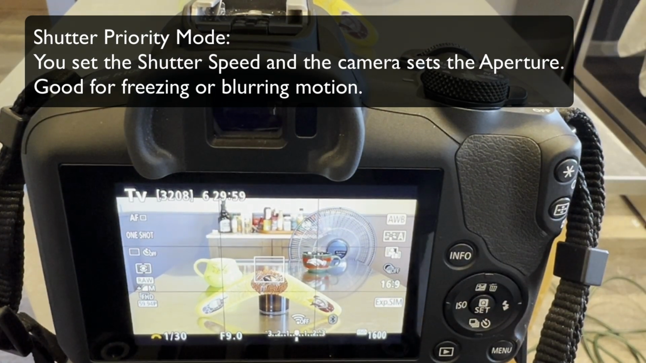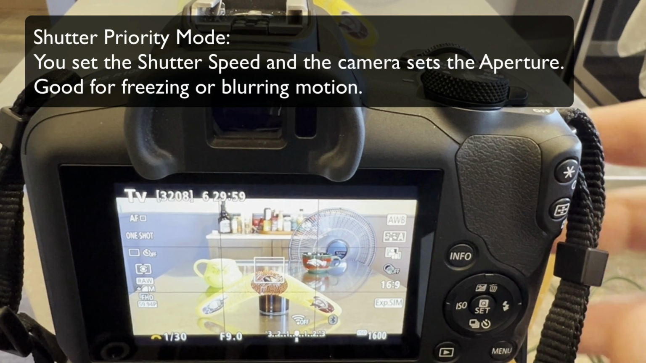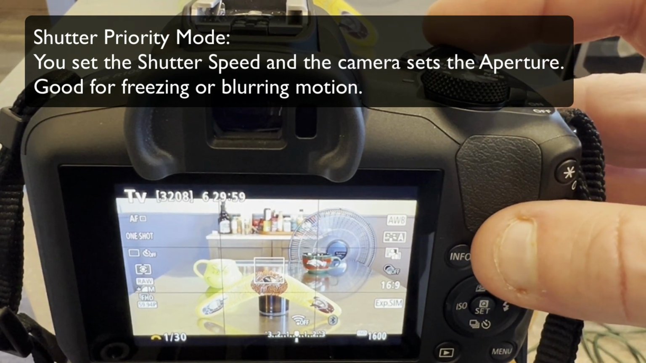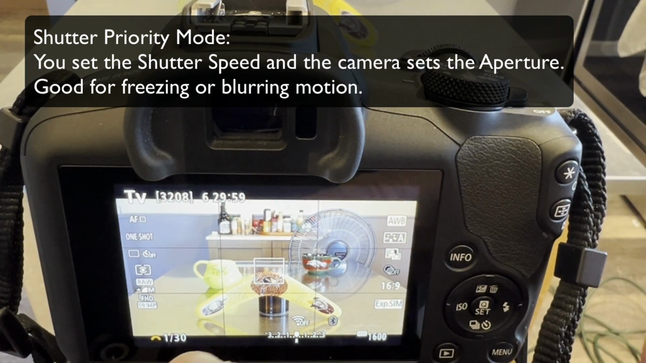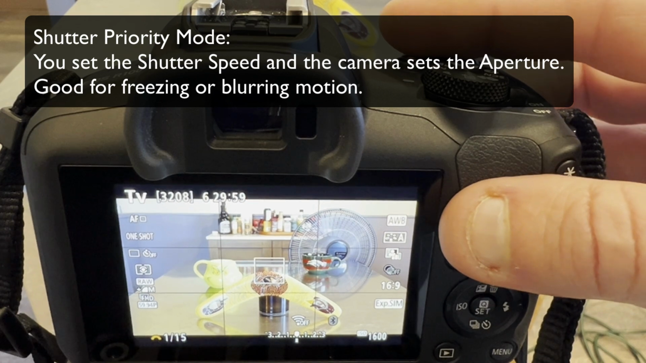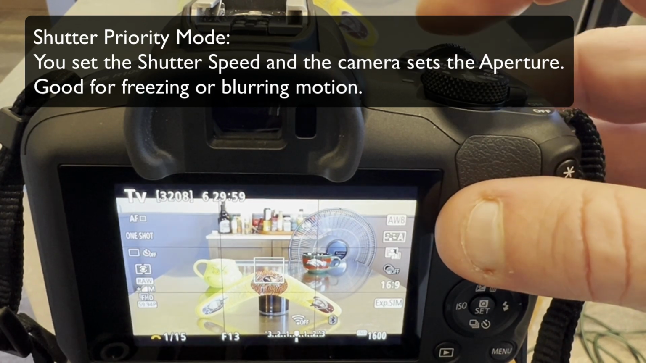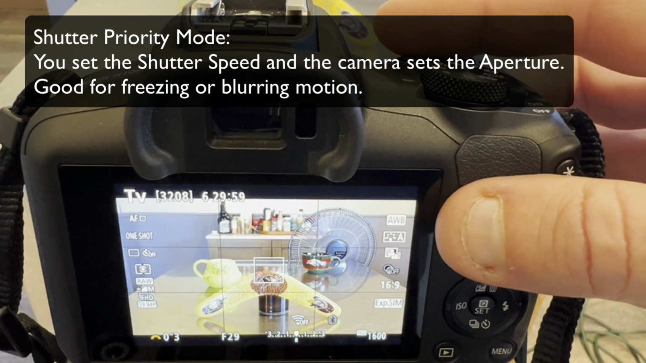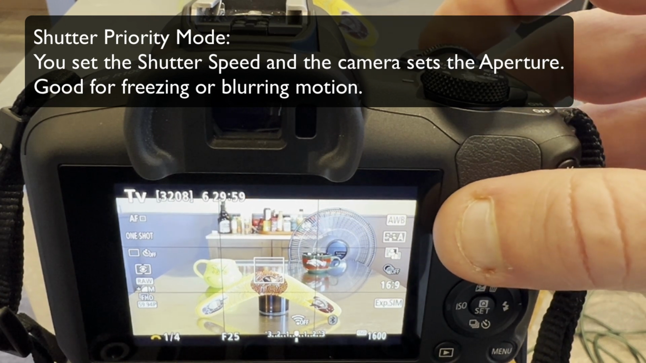So shutter priority is when you want to emphasize either freezing or blurring motion. So you can see now that the icon for the wheel is over by the shutter speed. So right now it's 1/30th. So I'm gonna go down to really slow here. Let's put it at 1/4 of a second.